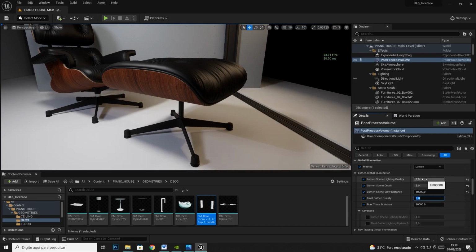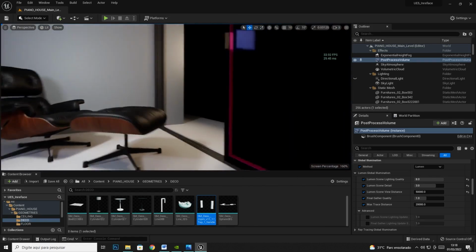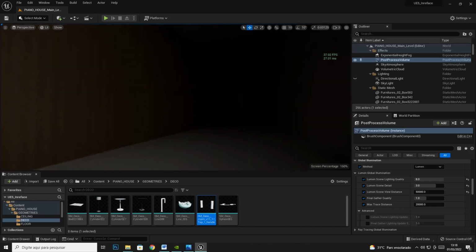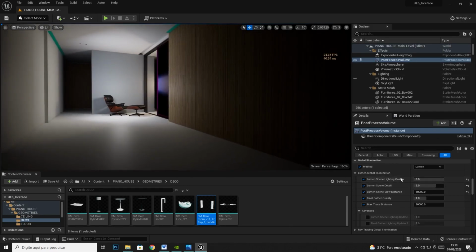Look at this. Let's see it here. Look, here it looks like we don't have a lot of difference when we see this. But look how these scalability settings with the Lumen settings helped us to have more quality, because now we're not seeing those splotches anymore.